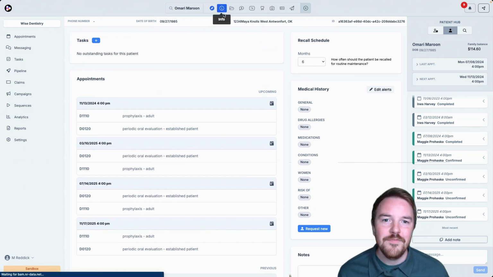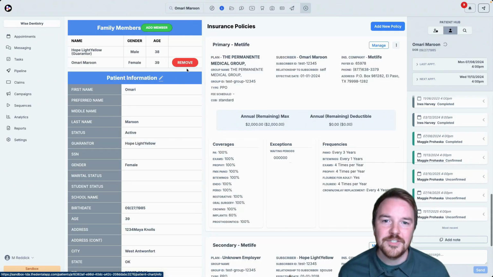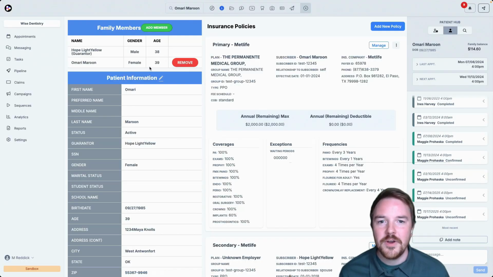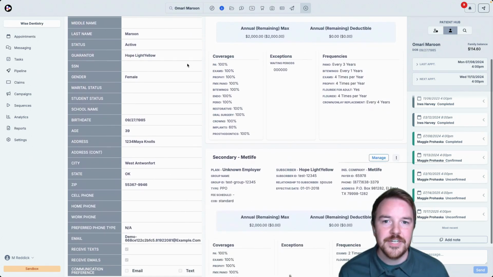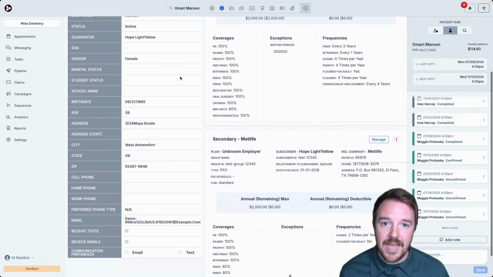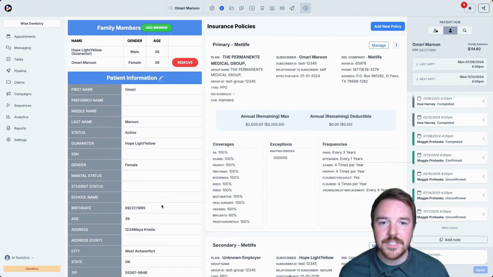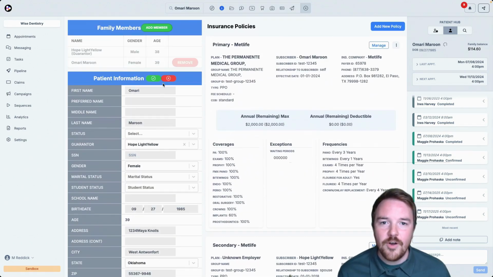Next, under Info, you'll find all the patient's personal details. This is where you can add or update family members, edit details like gender, age, and address, and update the preferred method of contact. Set their status. For example, you can mark them as archived if they've left the practice. You can also manage insurance here.